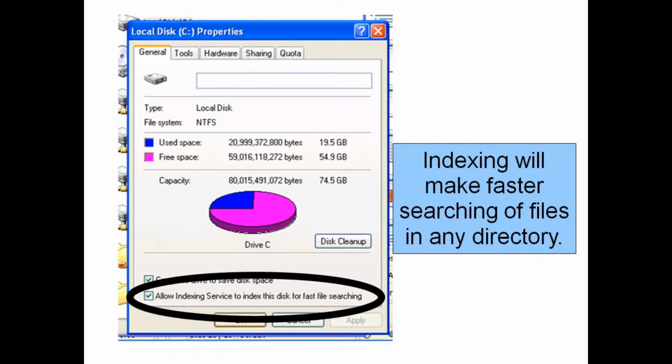Allowing the index service to be activated will make your computer much faster to find files when you use the search and be able to have quicker access to know what's on your drive.